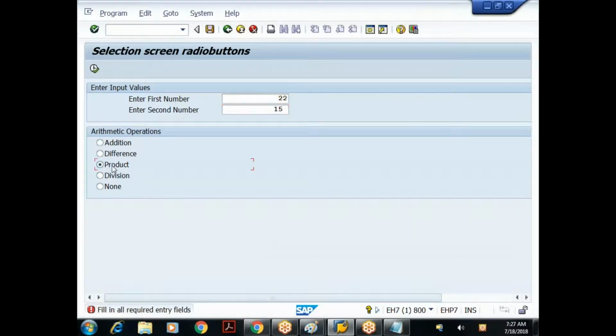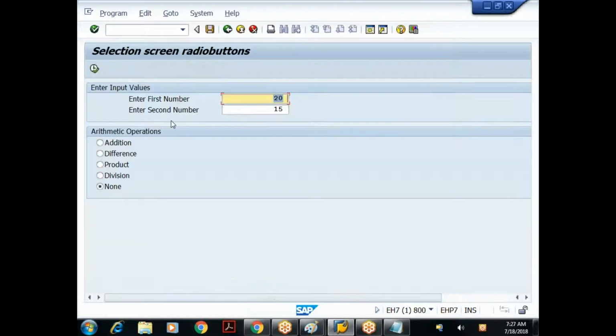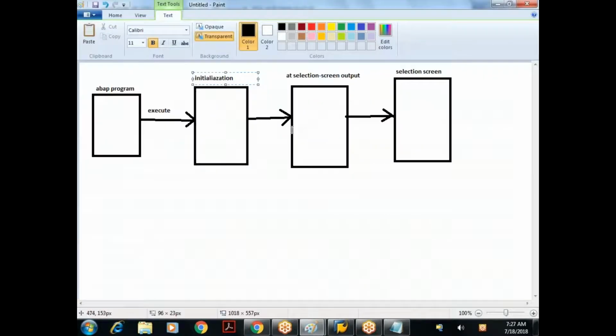Now my next requirement is I need to select a radio button. Depending on the selected radio button, when I click on the execute button, I should identify which radio button is selected and do the appropriate operation. So I have to click on the execute button. We know that before displaying the selection screen to the user, two events got triggered: the initialization event and at selection screen output. Now the selection screen is displayed to the user.